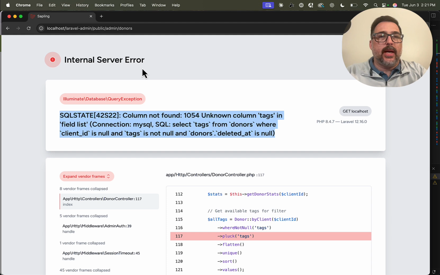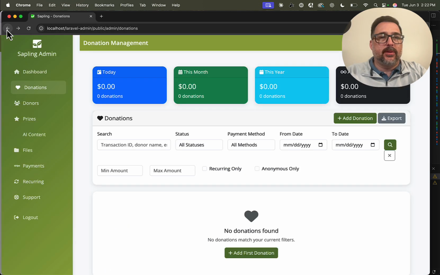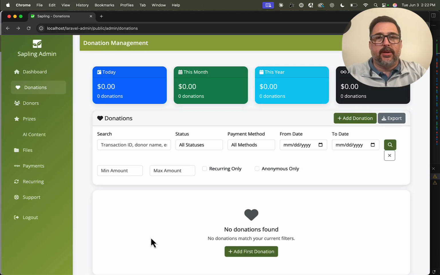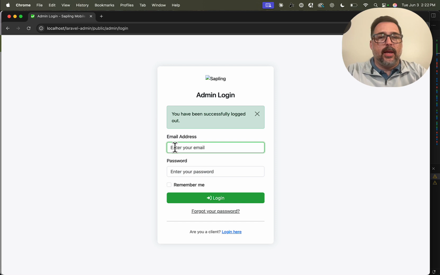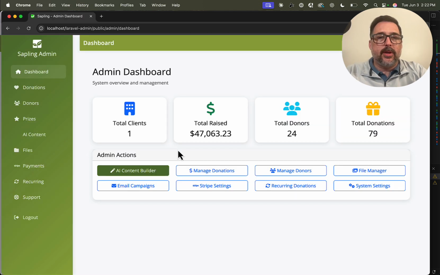I had asked it about donations, so they weren't listing here. So if I hit refresh, yeah. Okay. I don't know what you did, but it didn't do it. Although maybe what I'll do is just log out. So admin at demo.org and password. So you can see I have clients.